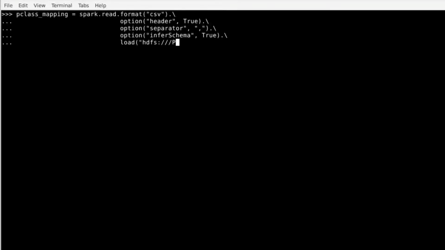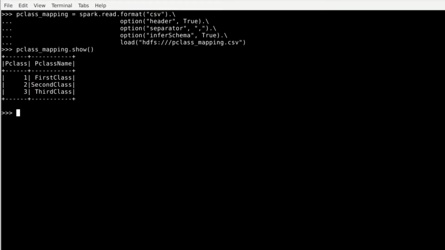So that was pclass. No, what was the name? Yeah, it was pclass_mapping.csv. All right, that worked. So let's have a quick look at it. So pclass_mapping.show. All right, there it is. Now that looks good. Now let's left join that mapping to our Titanic data frame.